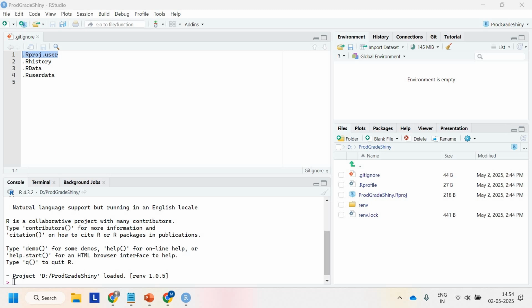So as you have created the R Shiny project, you can see these are the files that are present in the project. So first is the .gitignore, then we have .Rprofile, then this is the .Rproj, and then renv and renv.log. So what does .gitignore do? It basically tells Git which file or folder to ignore or not to track in version control.